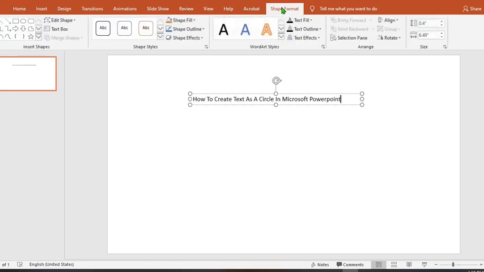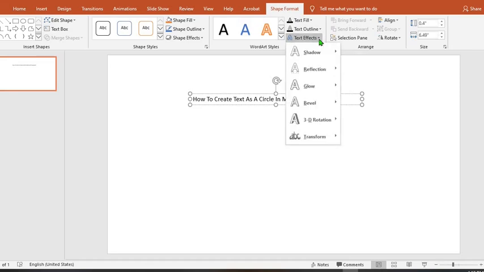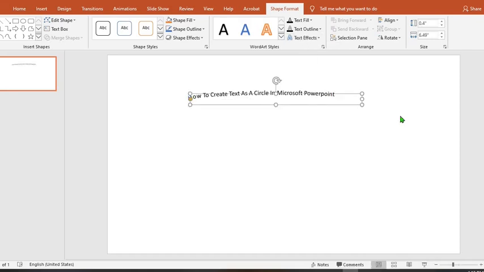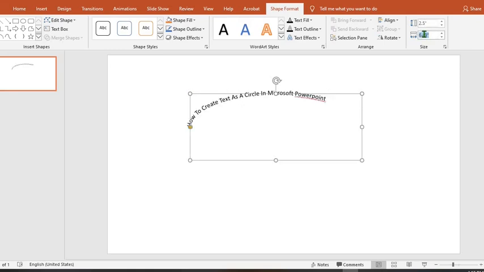From the Shape Format tab, I select Text Effect. From the drop down, I select Transform. This will open up different forms of text transformation. So I select Cycle. I go to Size Group and put the height at 2.5 and the width at 2.5.